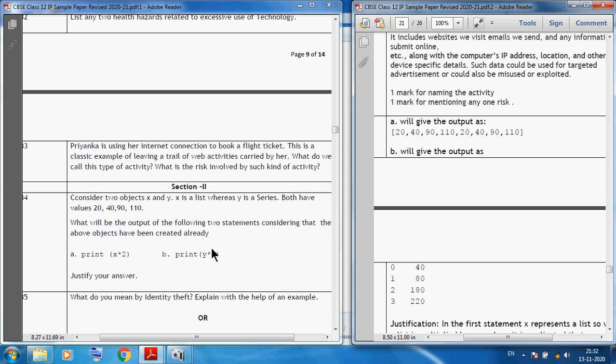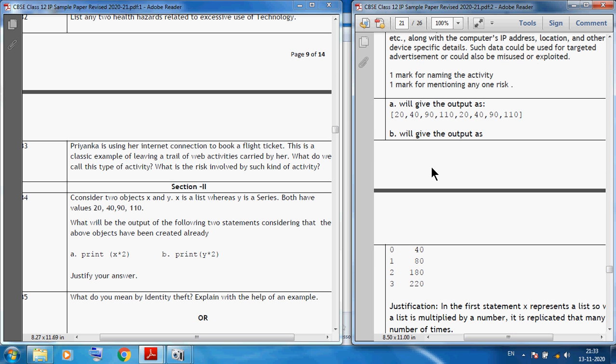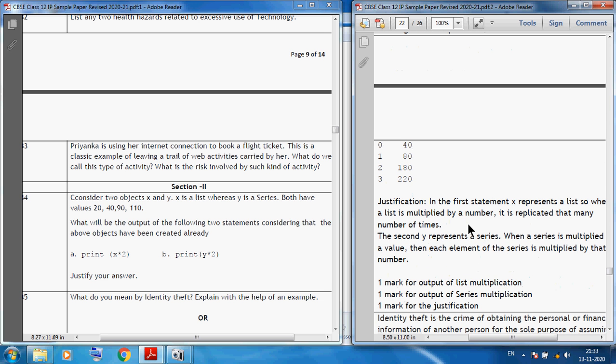It is a very thin line difference, because series is an advanced data structure of Python pandas, and x is a simple list. Remember that x has list nature and y has series nature. So the list replicates the data and the series multiplies by 2. This question is most important. The justification: in the first statement x represents a list, so when a list is multiplied by a number, it replicates that many times. In the second, y is a series, so when multiplied by a value, each element of the series is multiplied by the number.